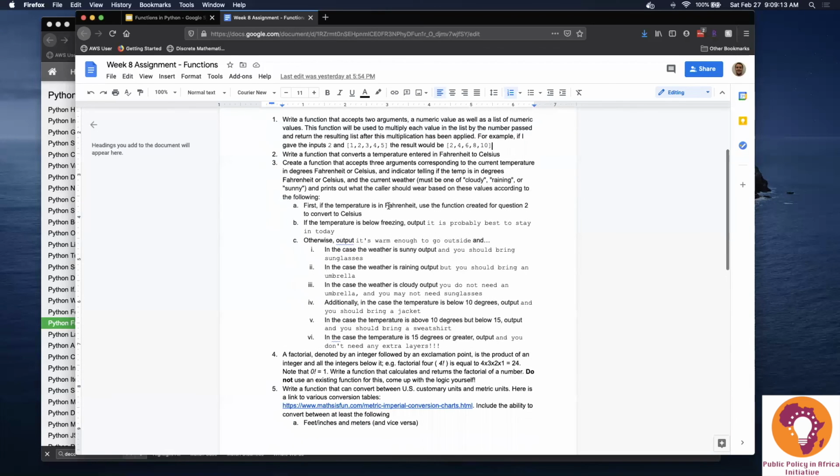So first, if the temperature is in Fahrenheit, use the function you created in question 2 to convert that temperature in Fahrenheit to Celsius. And then if the temperature is below freezing, output, "It is probably best to stay inside." Otherwise, output, "It's warm enough to go outside."